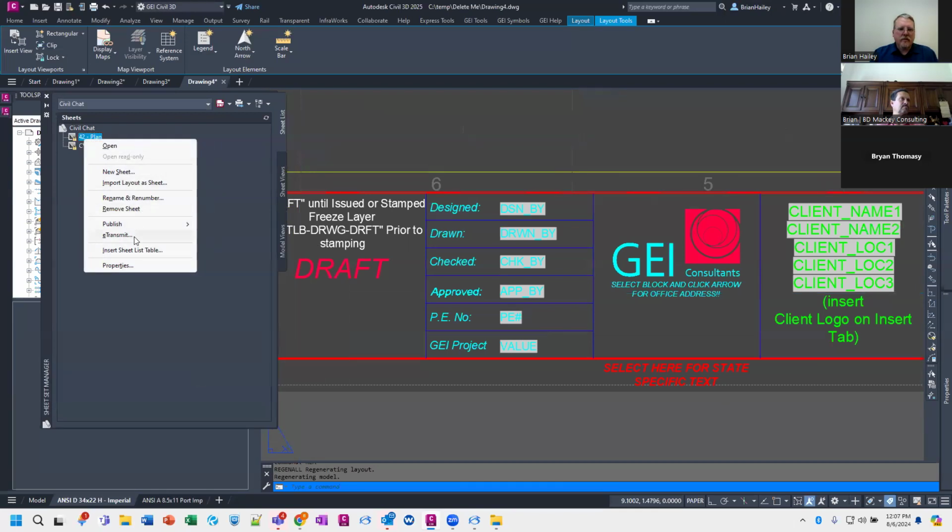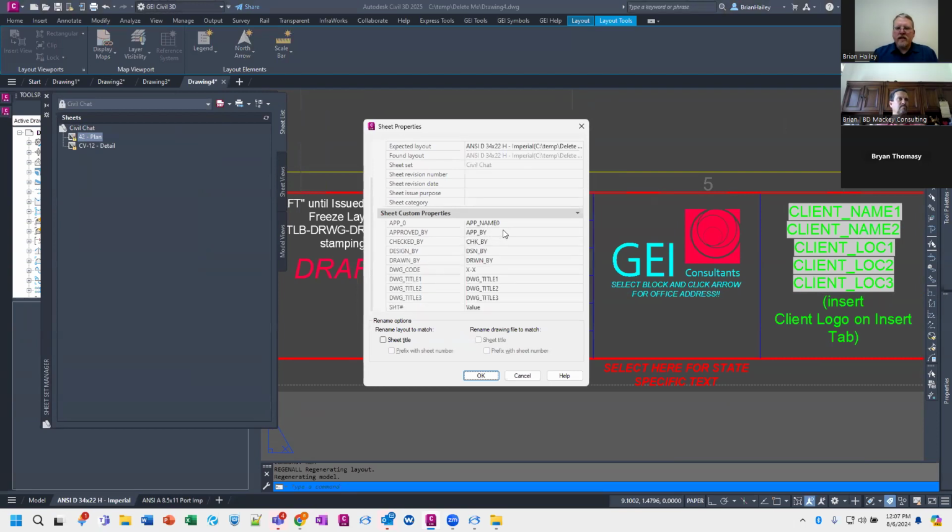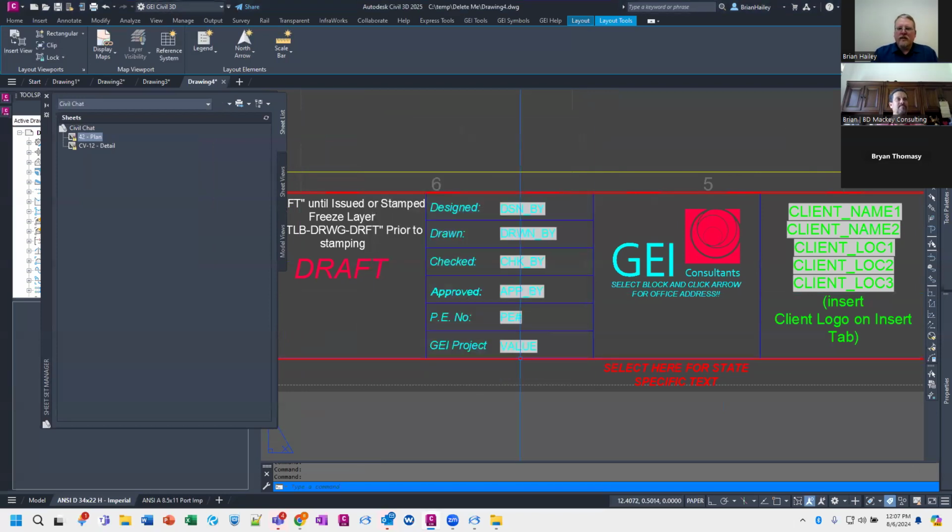Properties. Sorry, where's my properties? There it is, down at the very bottom. And then I can say this was approved by me, checked by you, designed by them, and drawn by so and so. Others. Yeah, there you go. And then again, when I regen the drawing, you can see it fills in those values for me. And that's for this sheet. Those are settings for just this sheet rather than the entire project.